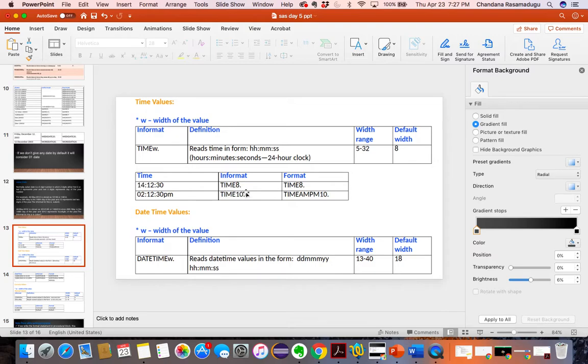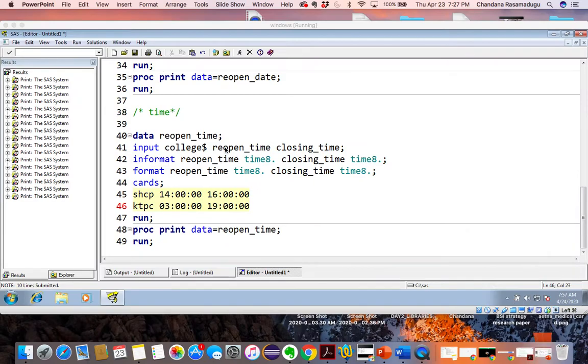One is time 8 dot and the other one is time 10 dot. Sorry, time 8 dot and time AM PM 10 dot. Okay, let me try time AM PM 10 dot now. Time AM PM 10 dot, and here also the same, AM PM 10 dot.